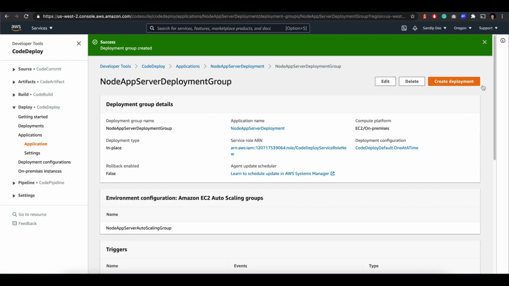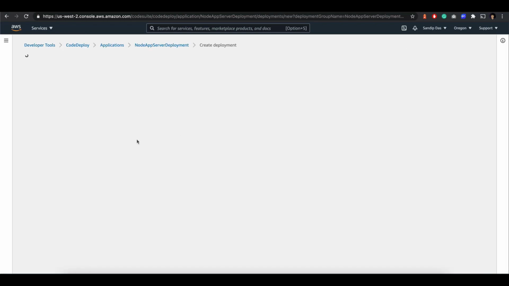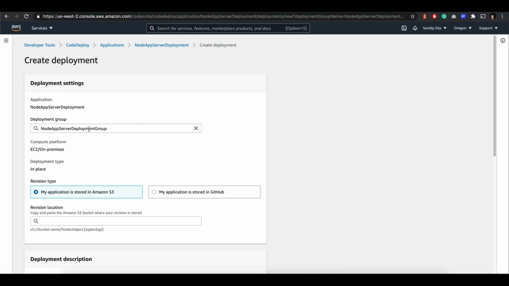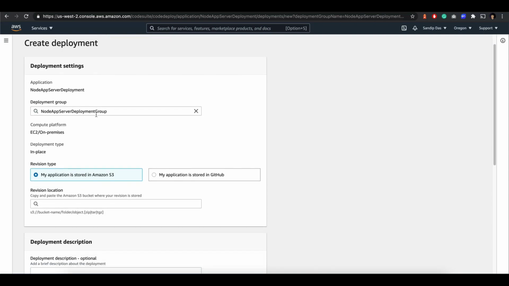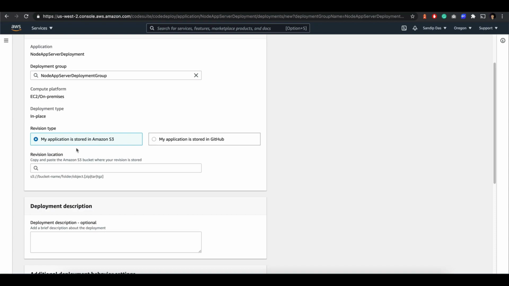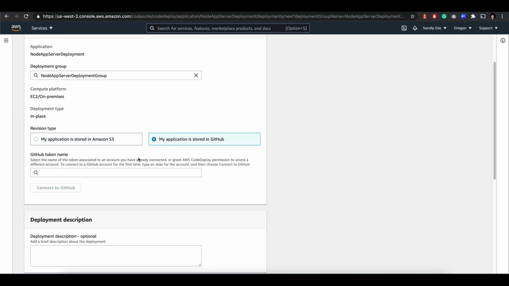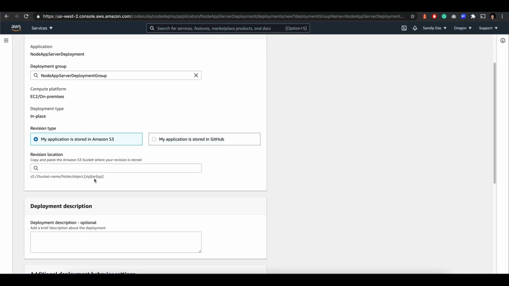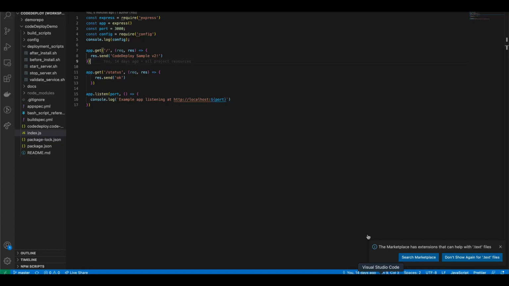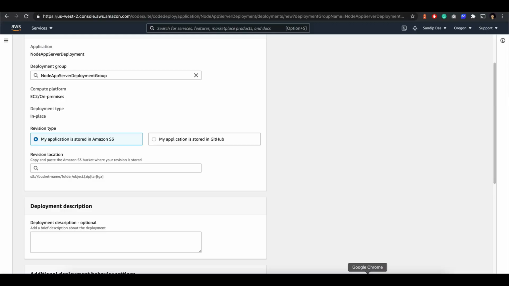in both of these instances. How to do that? You can see, let's create deployment. There you can see here, no deployment group. My application is stored in S3 or in GitHub. For GitHub you can give the GitHub token name. Here we are going for Amazon S3. Okay, so let's push it.